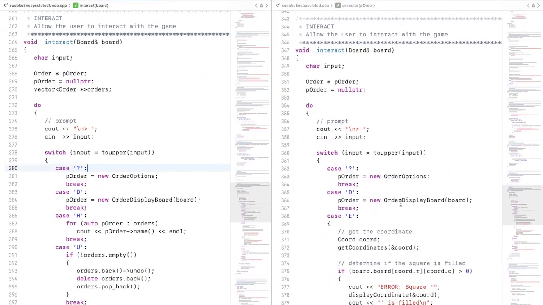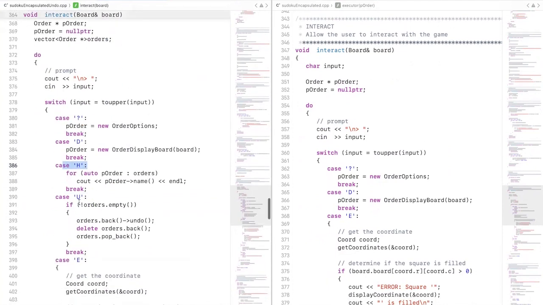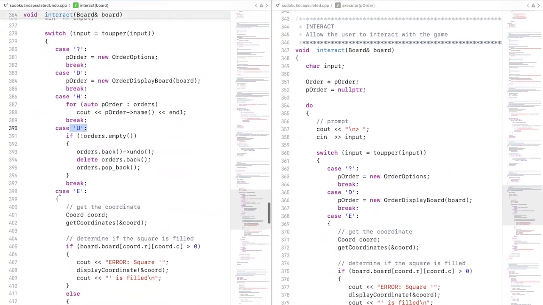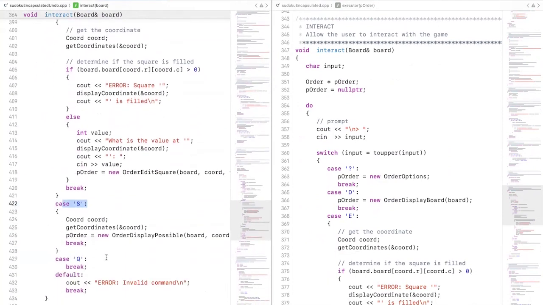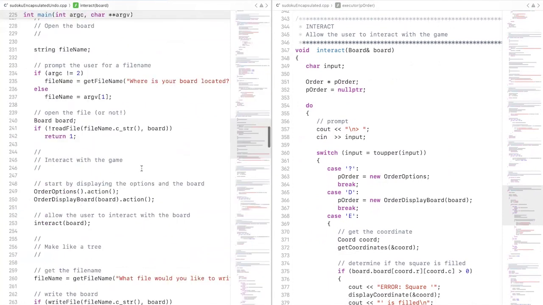So what is the advantage of that, you say? Well, here's a new version of the same program. And in this one I'm going to implement undo. So I have my question mark, I have D to display possible values, H to show the history of all the actions, U for undo, and then of course my edit a square and show possible values. How's this going to be different? Well, let's take a look at how my order has been updated.